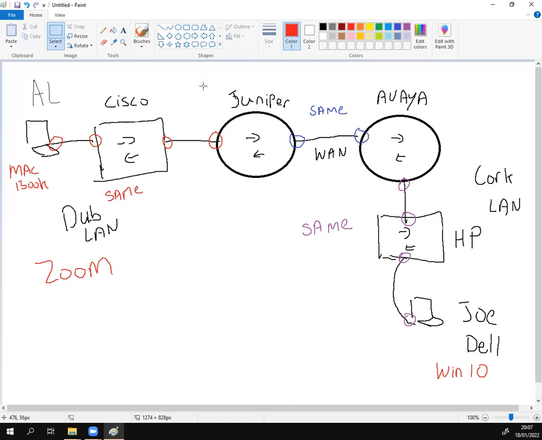So to help make this easier to understand, you divide this very complex process into seven layers. These are logical layers, theoretical layers, okay? These seven layers are called the OSI model.